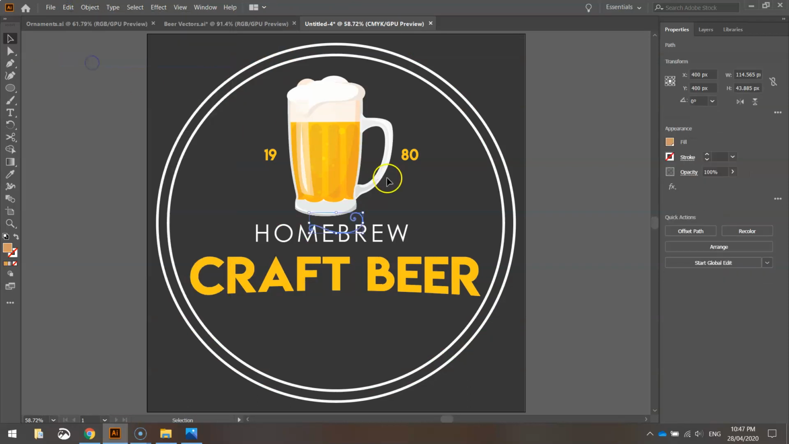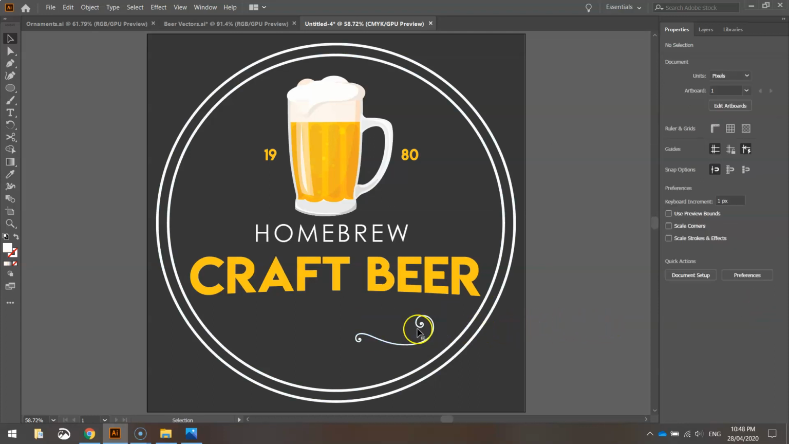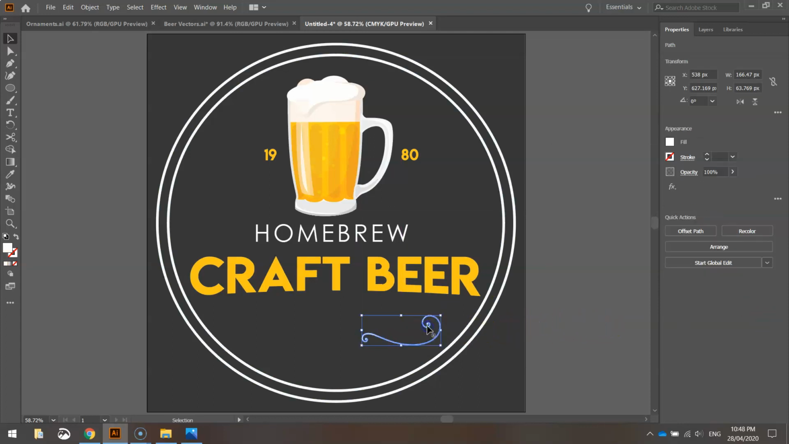and paste it in. Now you can use your arrows or your mouse just to move it around. Make it a bit bigger. And I'm going to change the fill color to white. That's not too bad of a size, I don't think. So we're all with that.